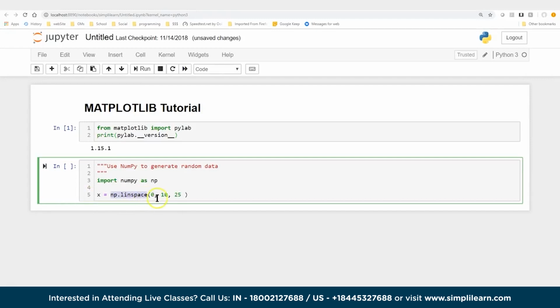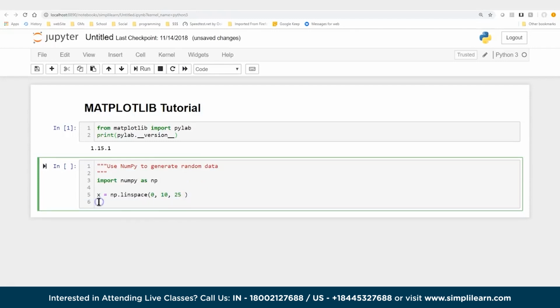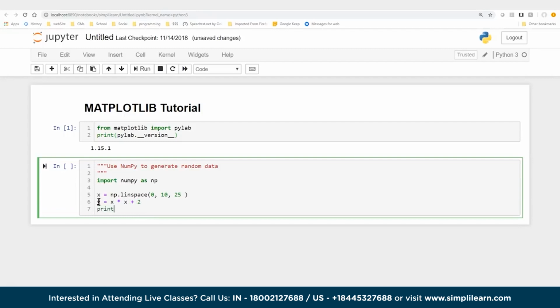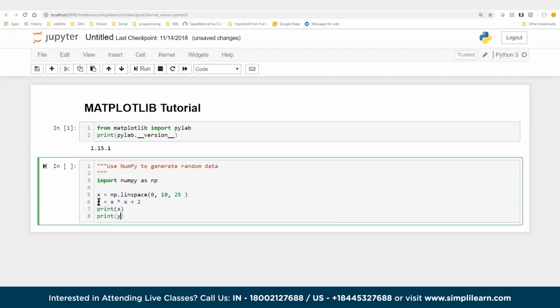So we're going to create a NumPy array, and the way you read this is we're going to create numbers between 0 and 10, and we're going to create 25 of these numbers. So we're just going to divide that equally up between 0 and 10. And if we have x coordinates, we should probably have some y coordinates. And we'll do something simple like x times x plus 2. And let's just take a look. We're going to print x and print y.